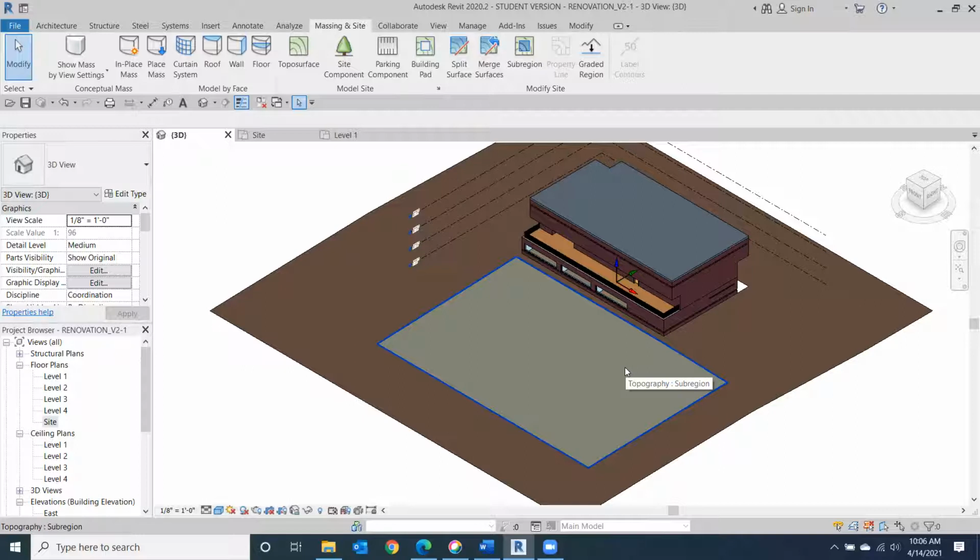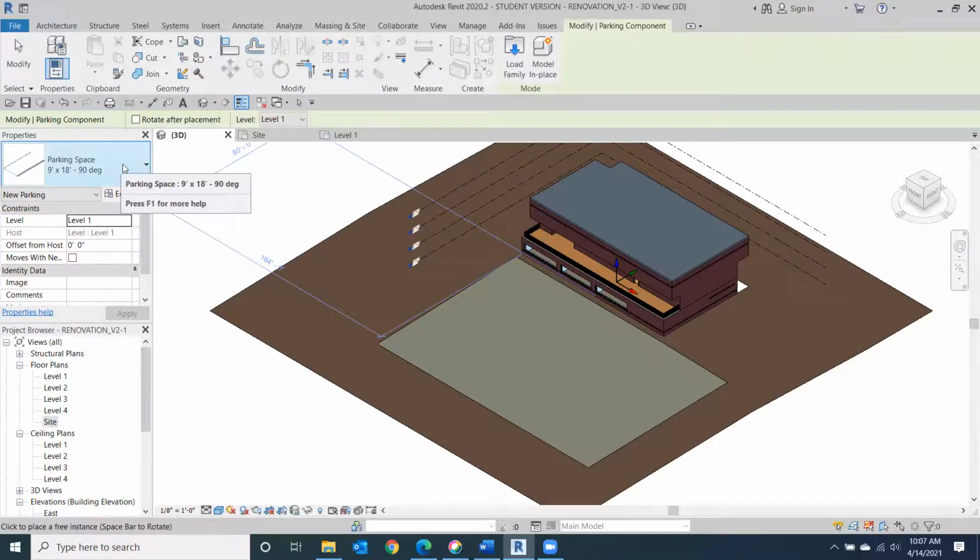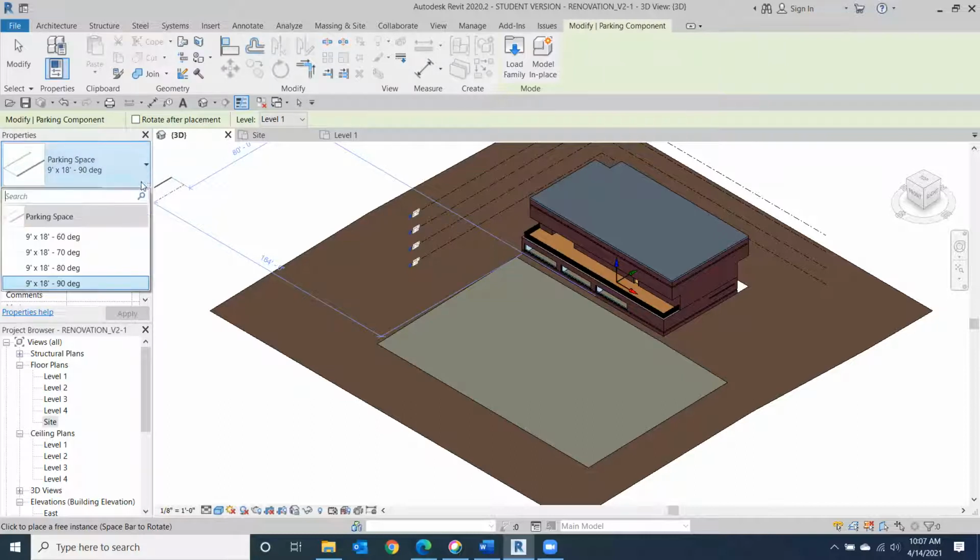So how do we add parking spaces? Once again, Massing and Site tab, and right here under parking components. So we'll click on that, and we come over to properties. A lot of the stuff is already in here, which is really nice. We don't have to search for it.